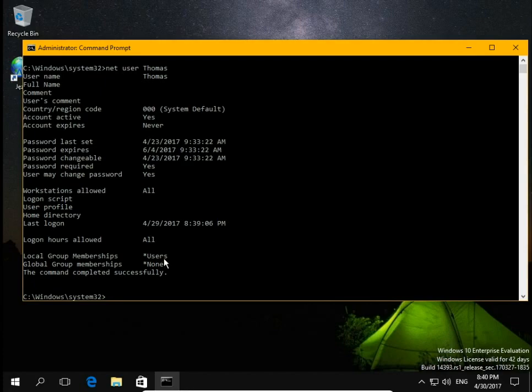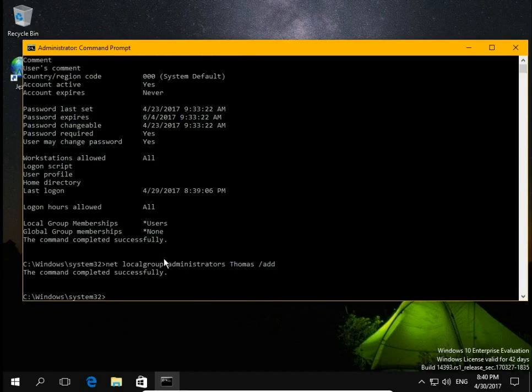So let's add Thomas to the administrators group. So type net localgroup administrators, user account name Thomas, slash add. Hit enter and the command completed successfully.